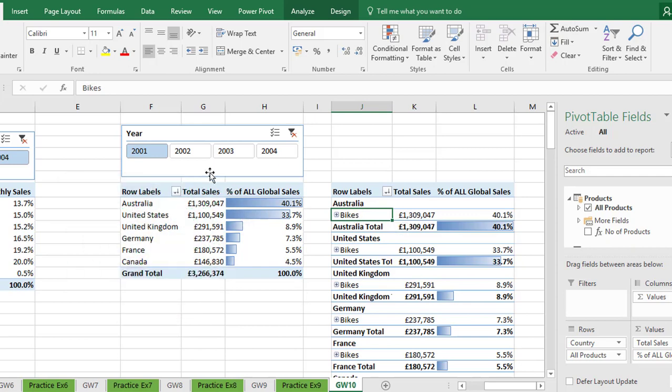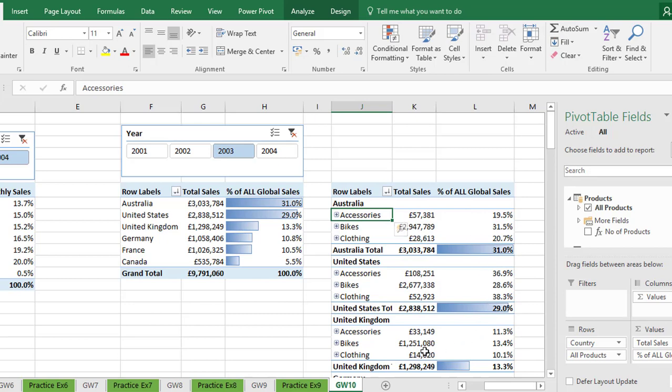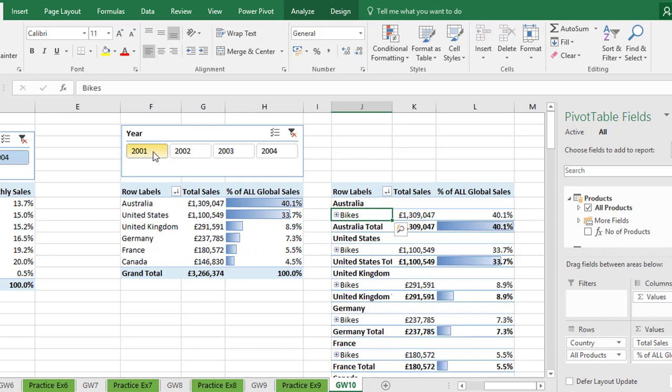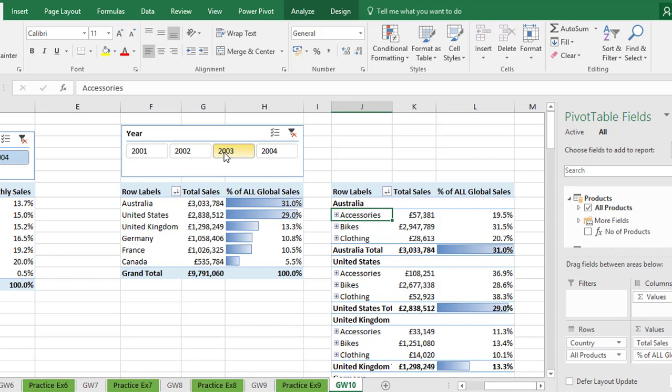And then you start slicing over here and it's affecting your copy and pasted pivot table. And you think, heavens, what's going on? Well, in 2001, by the looks of things, we weren't selling much because we'd only just started up. When we slice on 2002, the same thing. 2003, there's our hierarchy kicking in. So we did start selling accessories and clothing by the looks of things in 2003, and the same in 2004.